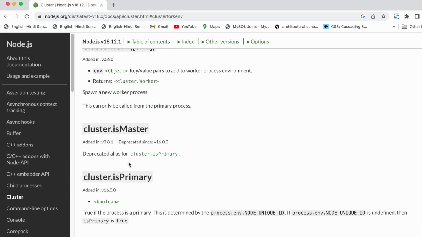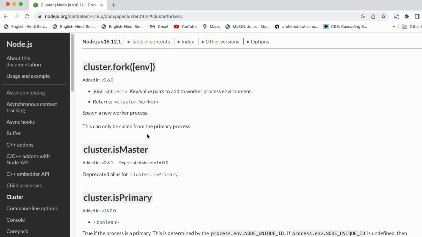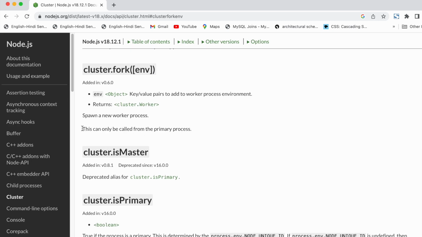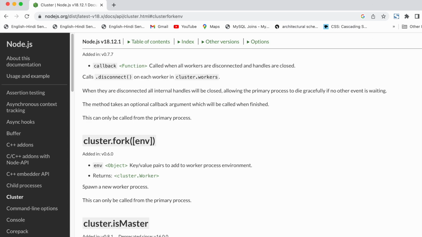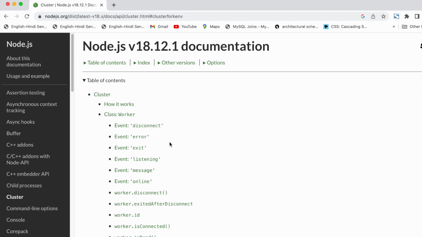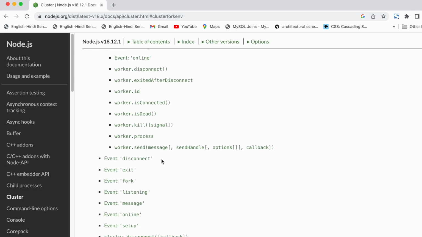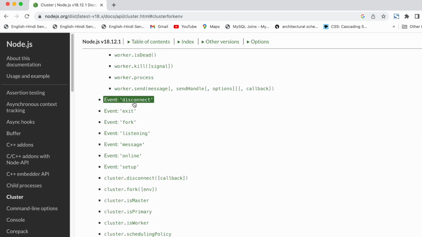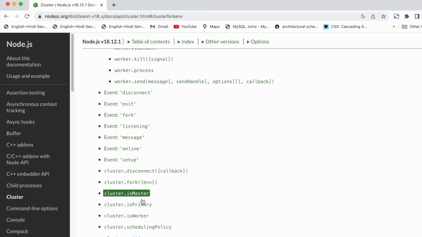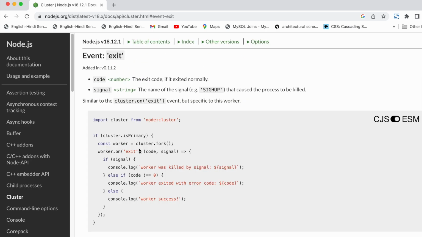First of all, we will go to the cluster.fork method because we discussed that we can only use cluster.fork in the primary process. See, here it is mentioned that this method can only be called from the primary process. Now we will go to the top of the documentation. See, here are some events for workers like disconnect, error, exit, and so on. And if we scroll down, we have some events for our cluster, then we have some methods and properties for our cluster. Now let's check the exit event for workers.